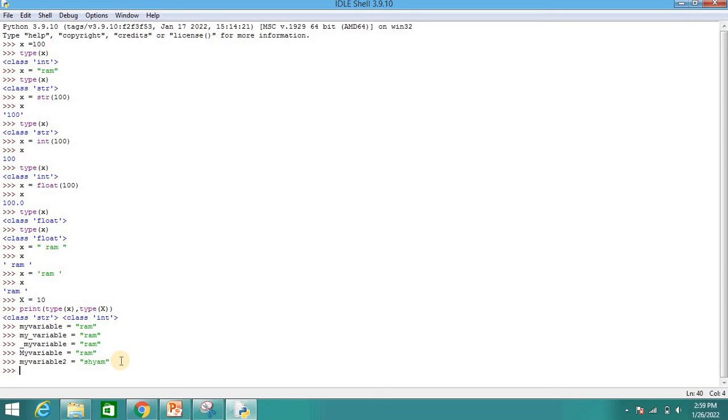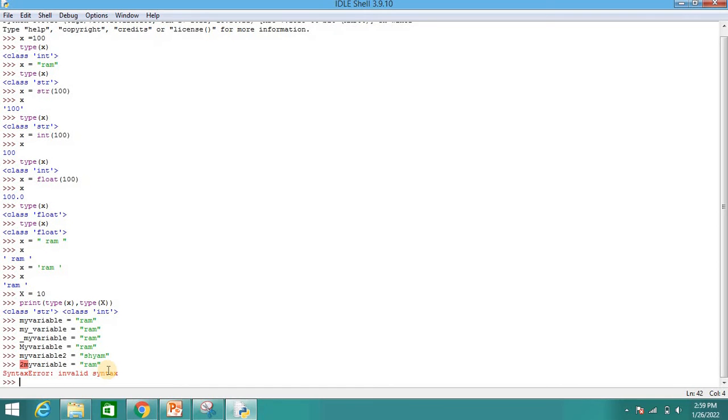But what happens if I start my second variable with a number, like 2myvariable, as Ram? Will it take? No, it will say that it is invalid syntax. So in syntax you need to start with a small letter, a capital letter, or an underscore only. You can't start it with numbers.